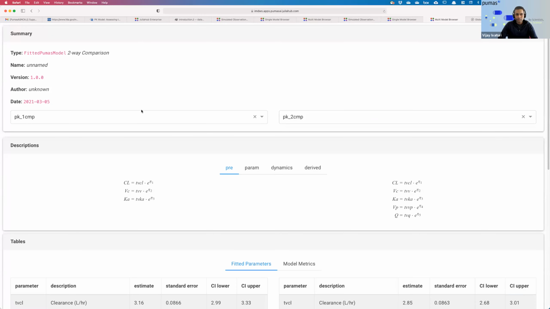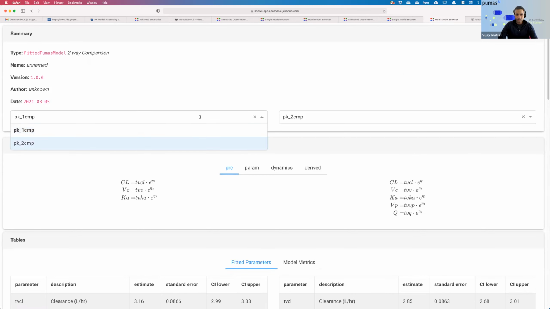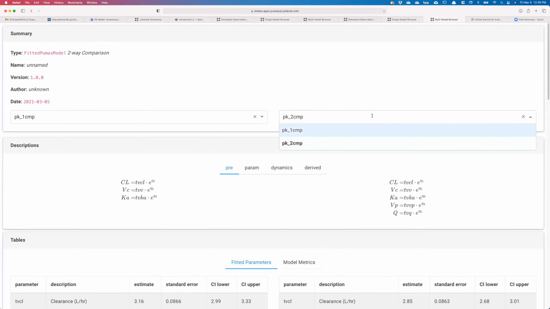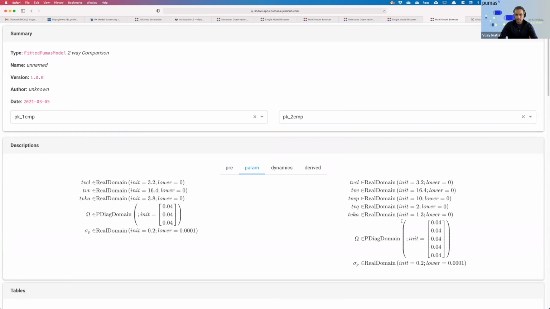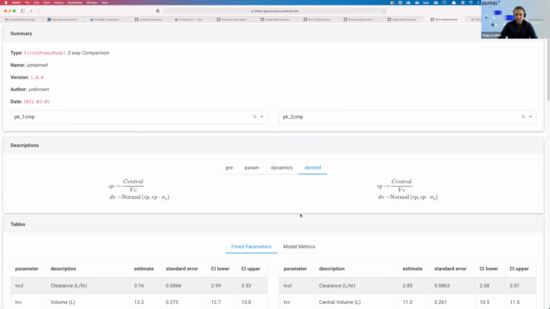But now you will be able to get a section for your reference model on the left, a section for your comparator model on the right. And here you can do PK1, 2, and here you can choose whatever you need to, right? So let's say compare PK1 and 2. So you can compare the equations, you can compare the parameters, the dynamics, the derived.